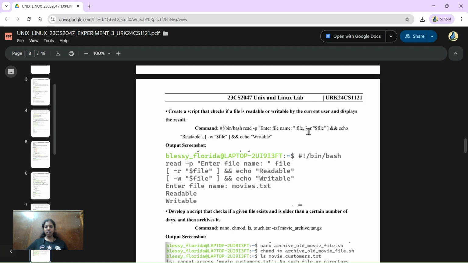Like if the file is readable, it will write readable. If it is writable, it will write as writable. Inside I'm entering a file name. After that it will say whether it is readable and writable. If it is both, it will give both as output.